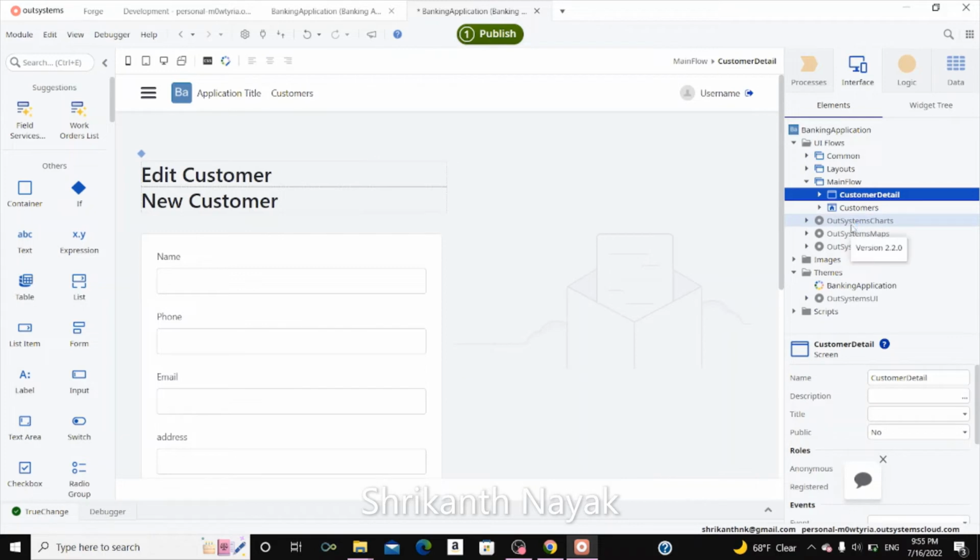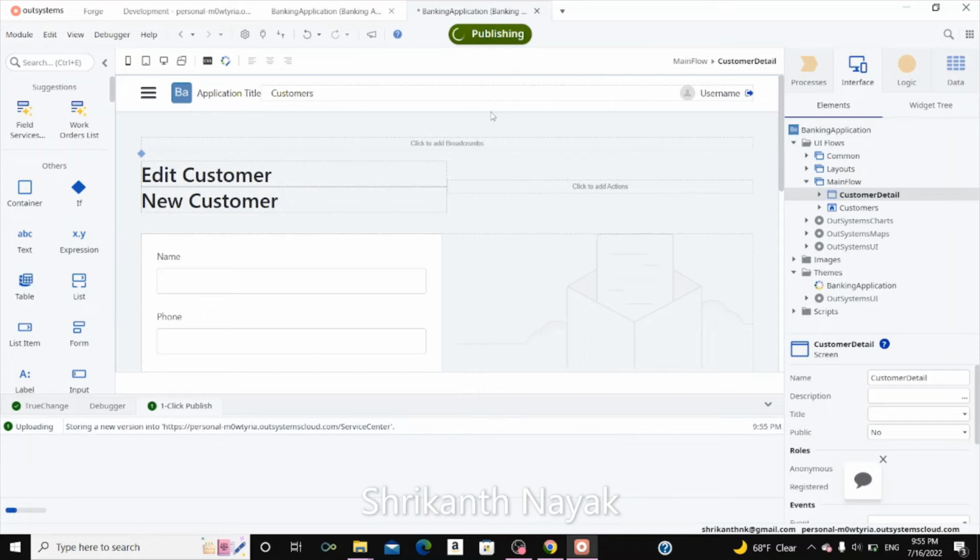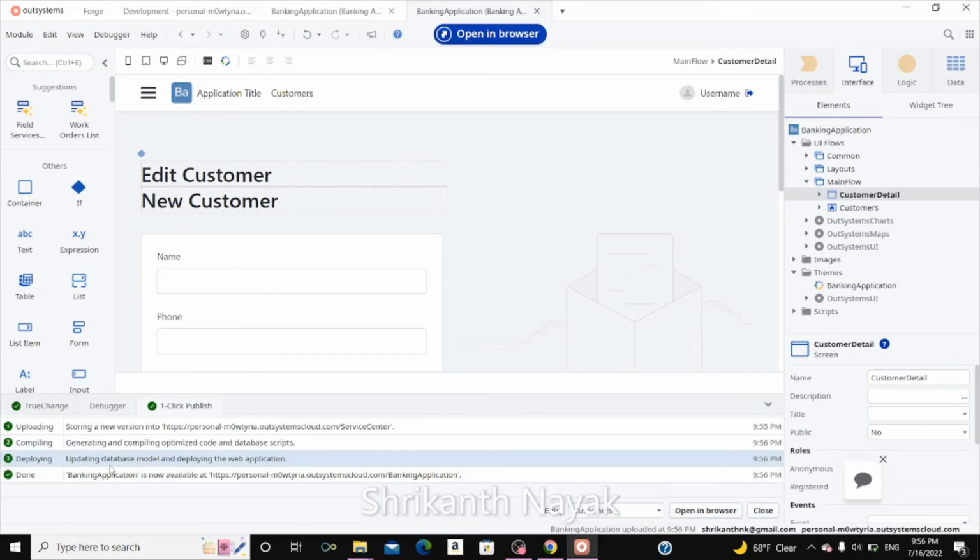Let's quickly test this. Before that, we need to publish our changes to the server. This is a quick deployment. So it is publishing our application to the server. You can see the status in this window. Uploading it is done, compiling is done, deployment is done, and now we can test our application.